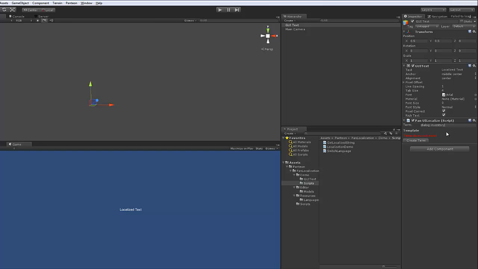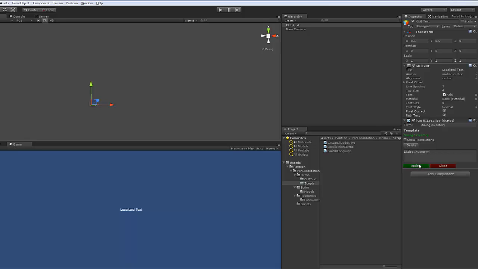Now we can go ahead and change this into something we want in particular. Notice how the UI gives us feedback as we have not yet generated this term. We can go and create a new term named dialog inventory. Immediately after we create this, it's written in the PO file, and we can delete or edit the term via this UI. And there's also this show translation checkbox, which allows you to see which translations this term has available.